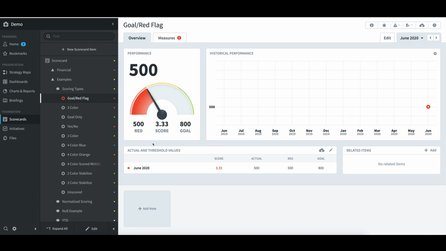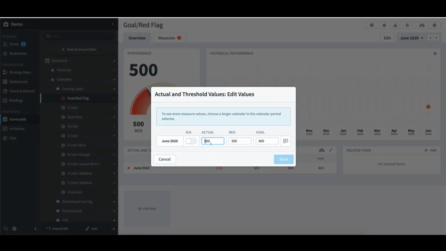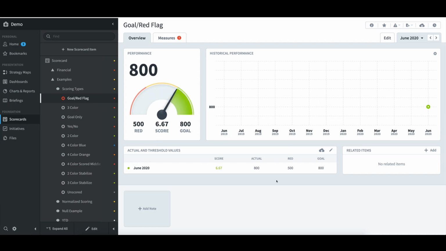If I set the red flag to 500 and have an actual of 500, as is the case here, I know that will be the point it turns red, and a normalized score of 3.33. Conversely, if I have a goal of 800 and have an actual of 800, and I'll just change that value quickly here and click Save, I know that will be the point it turns green and have a score of 6.67.